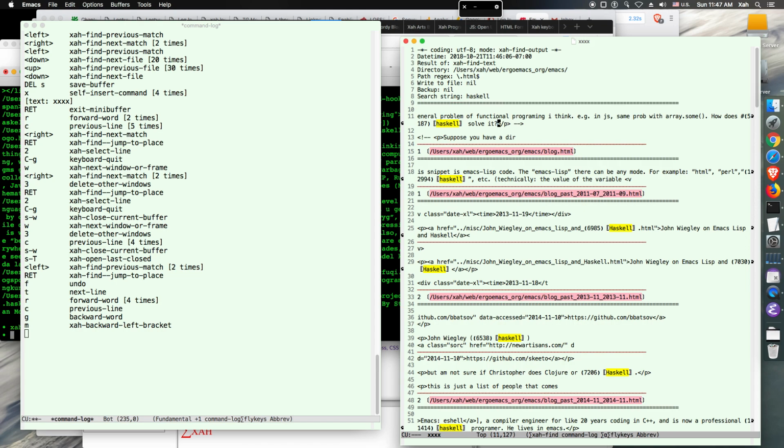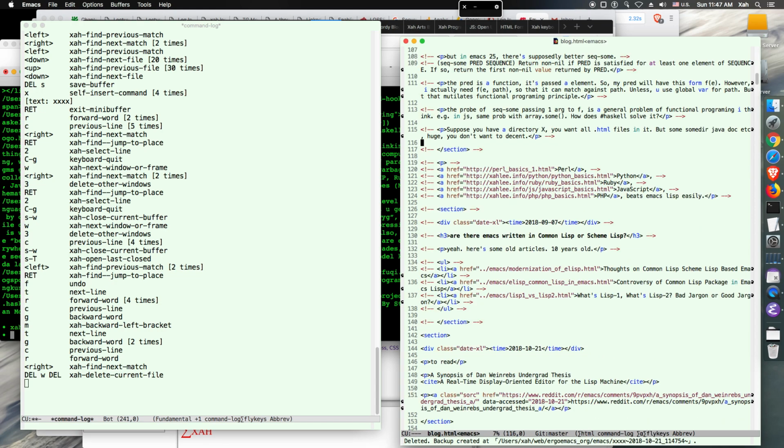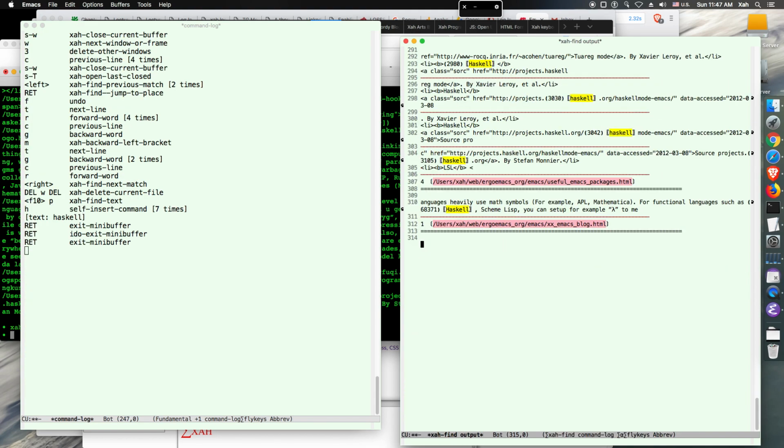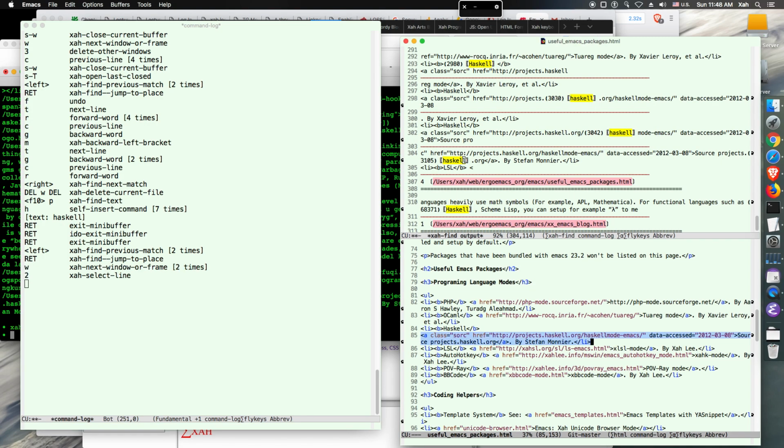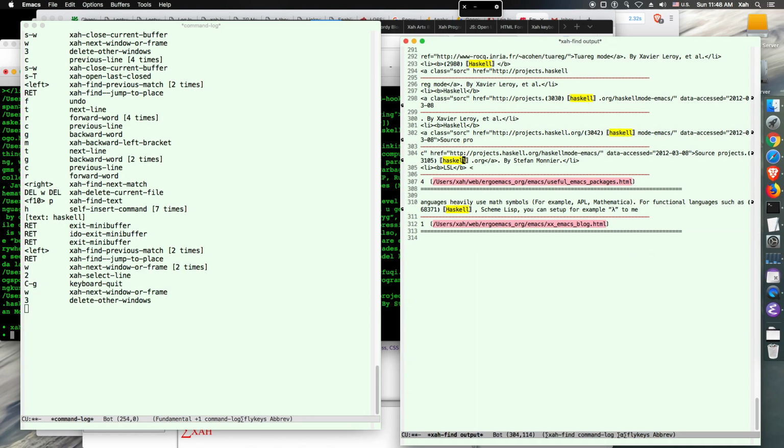So let me try that again. But how does it know the first time where to jump to? Let me try that again. So search for Haskell. Okay, now if I press enter, it'll jump to the file. How does it know? Because of text properties.